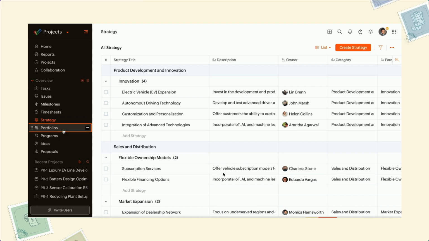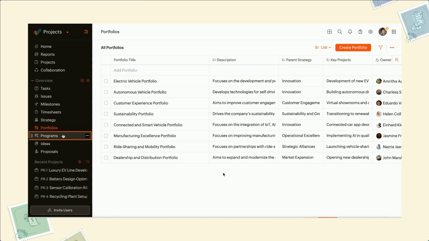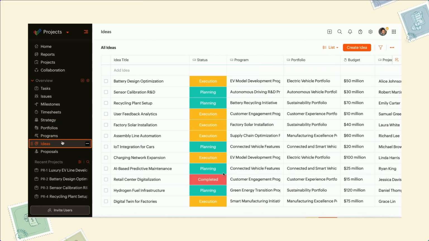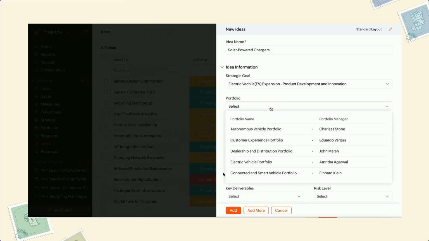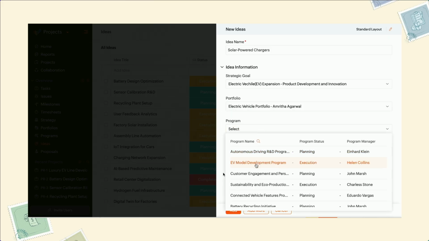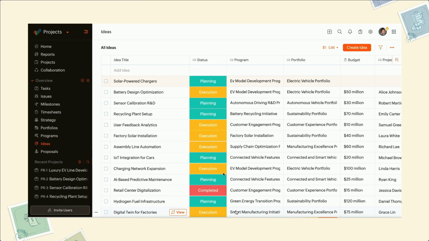Here is a quick sample of how strategies, portfolios, and programs are captured as part of Zoho Projects. Let's look at how Charlotte is adding an idea. She's selecting the strategic goal, and she's selecting the portfolio in which it has to be executed, and the program which is relevant for that idea.